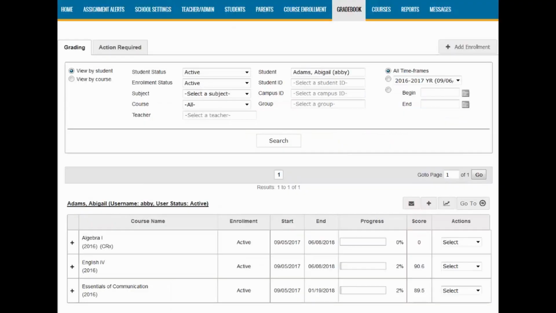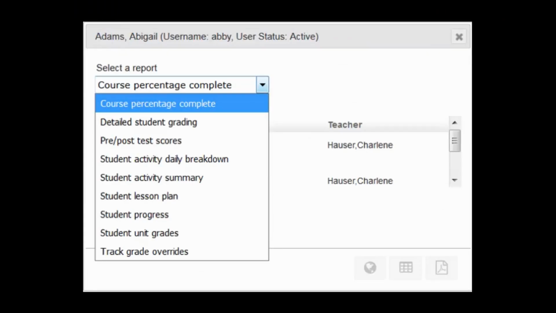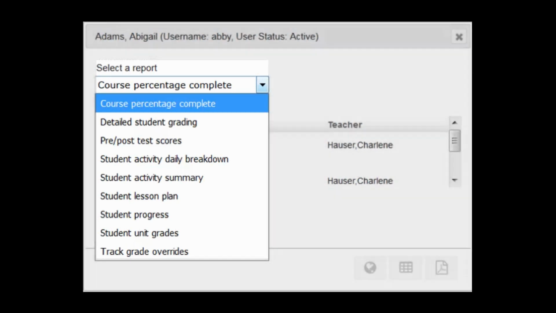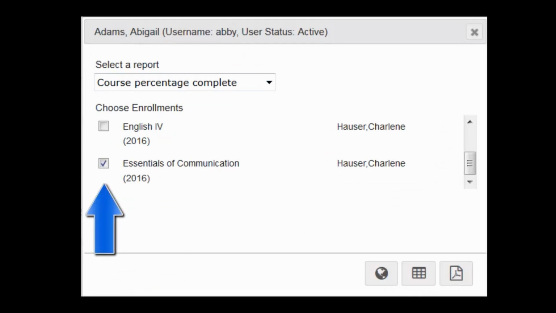There is another way that you can run specific student reports right from the gradebook page by accessing the Reports button. To do this, you'll navigate to the Gradebook tab and run a search for the student that you'd like to work with. Next, you'll need to click on the Reports button. From here, you will select the report that you wish to run by clicking on the title of the report from the drop-down list. Then you will select the course or courses you wish to include by checking the box next to each course.